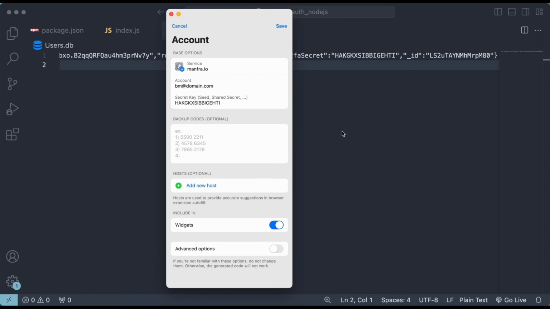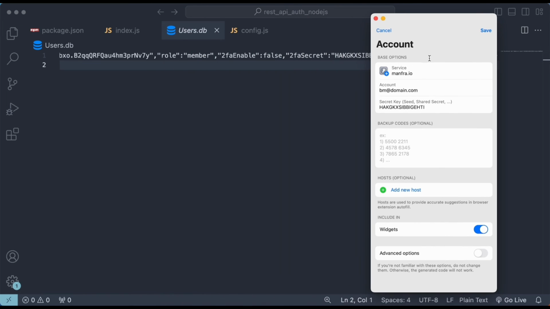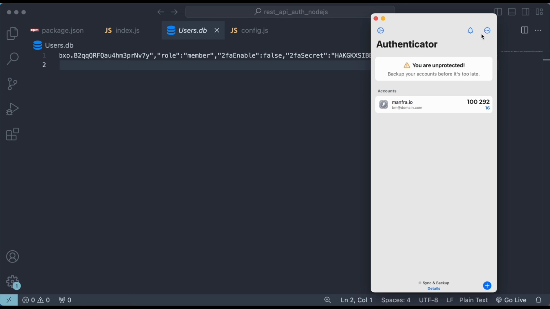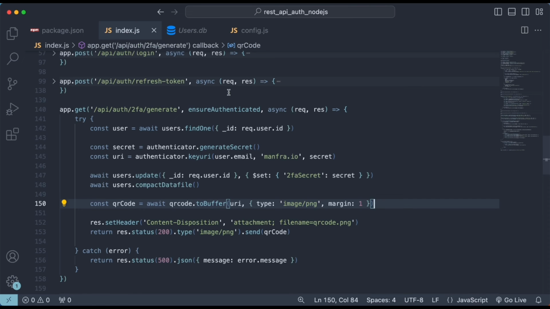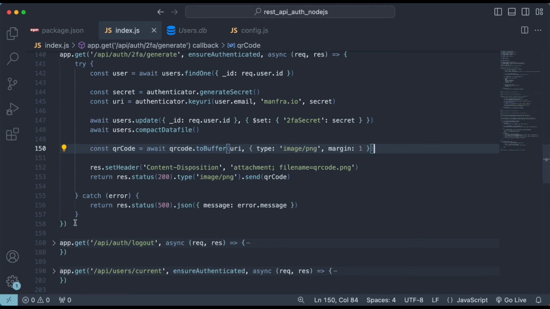So we are creating a relation between the authenticator app and the user. Okay, so we can click on save. And perfect, the authenticator app is configured, and as you can see, it's generating a PIN code every 30 seconds and it's related to my user account and our API. Now we need to create another route to validate if one of these generated PIN codes is working, and then we can enable the user to use two-factor authentication on our API. So back in the index.js file, let's create this new route below the 2FA generate route.